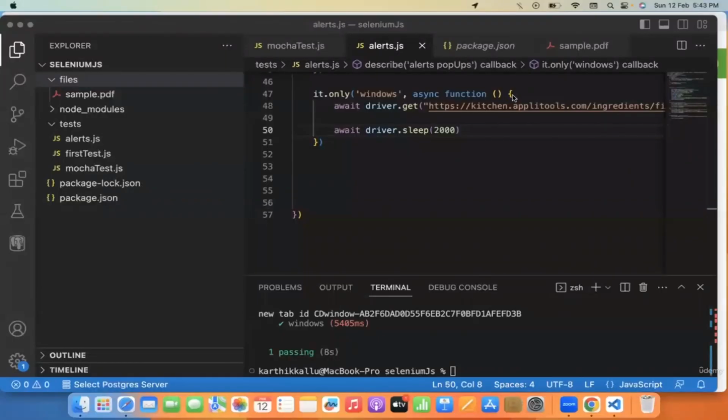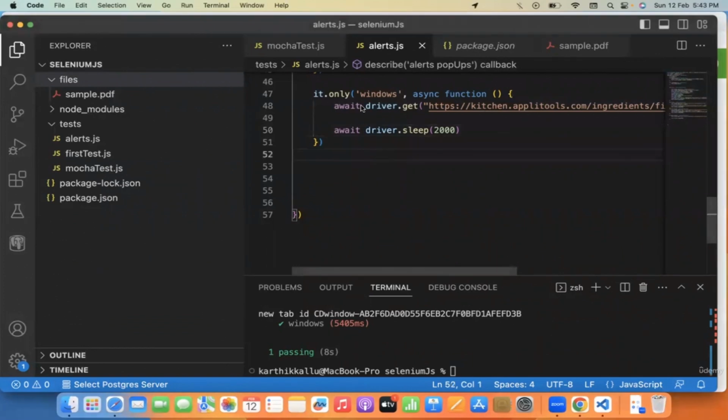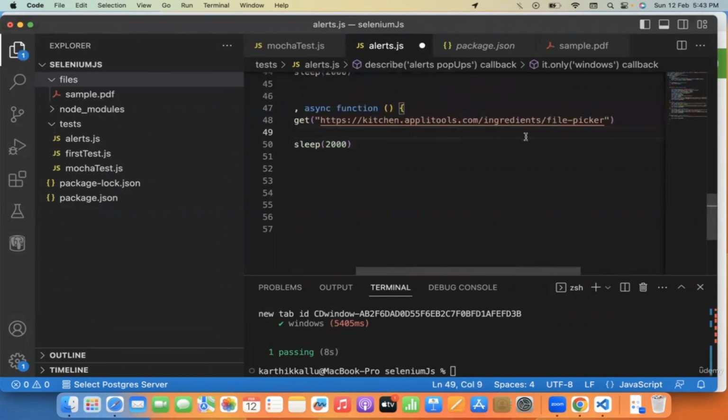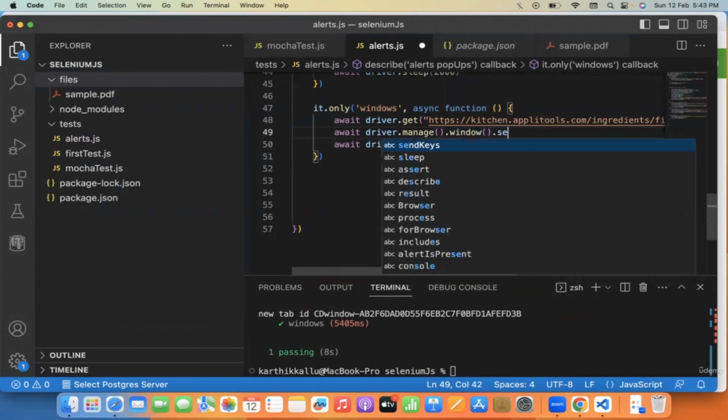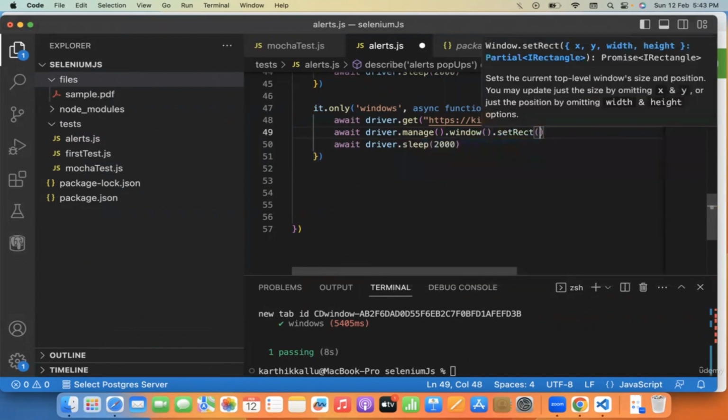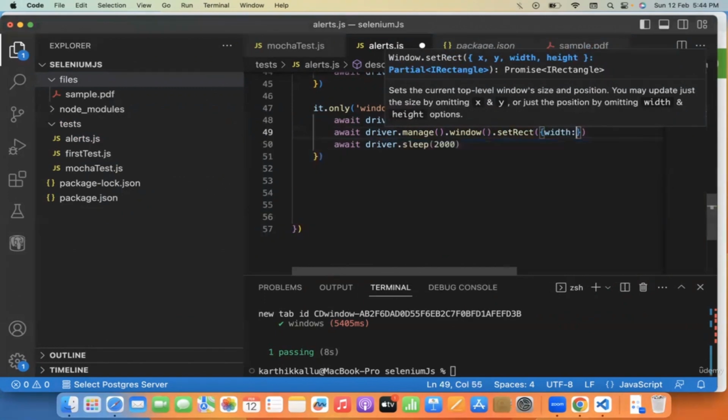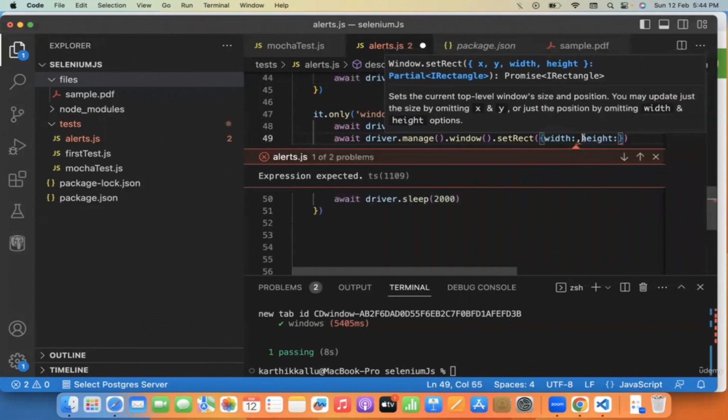Hello guys, welcome back. In this video, let's talk about how we can position the window. So here we are redirecting to this URL. And then we will resize the window. For resizing the window, we do have driver dot manage dot window dot set rect. We do have something called set rect. And you need to pass width and height. So let's say I want to pass width as 1000 and height as 700.